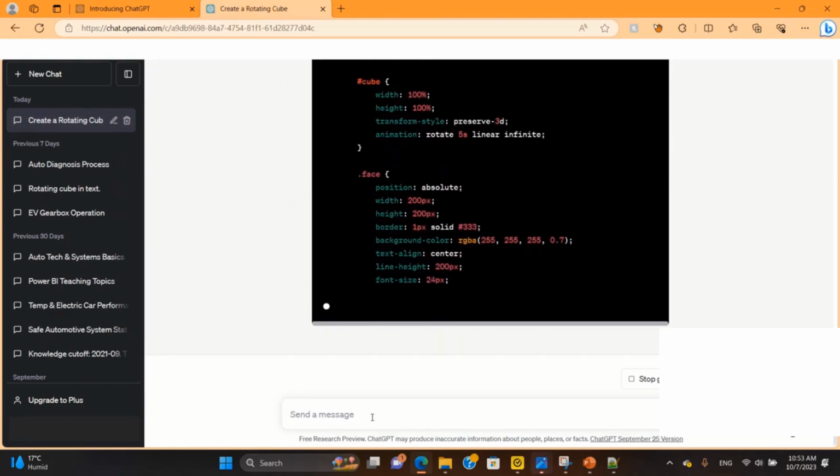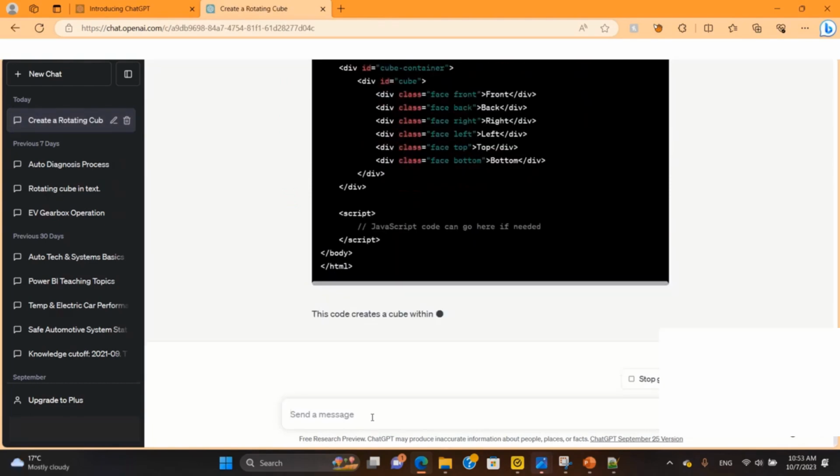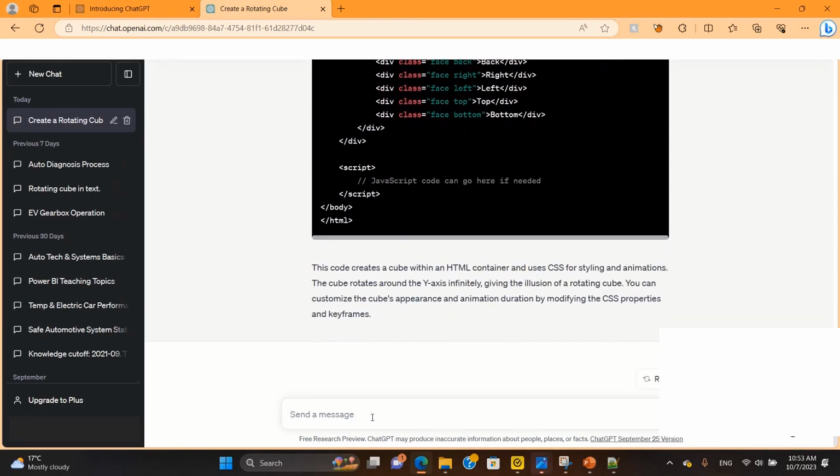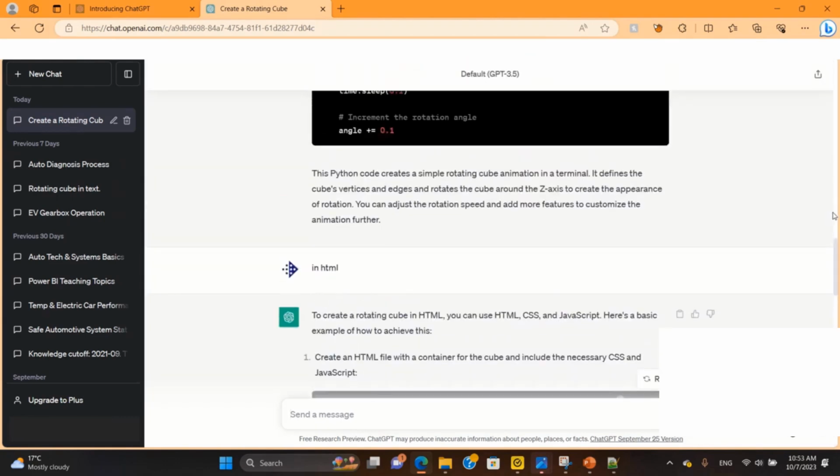So this HTML will have .html and a CSS file. So you just have to copy this and create index.html and index.css and put it in a folder and then double click on the index.html. That will generate you the thing.